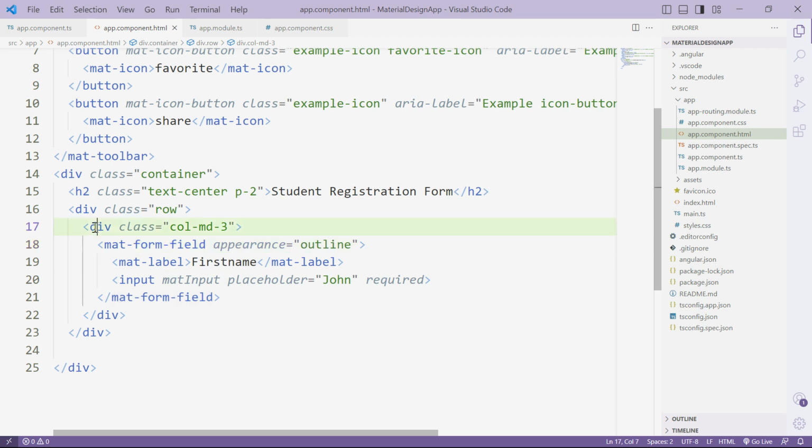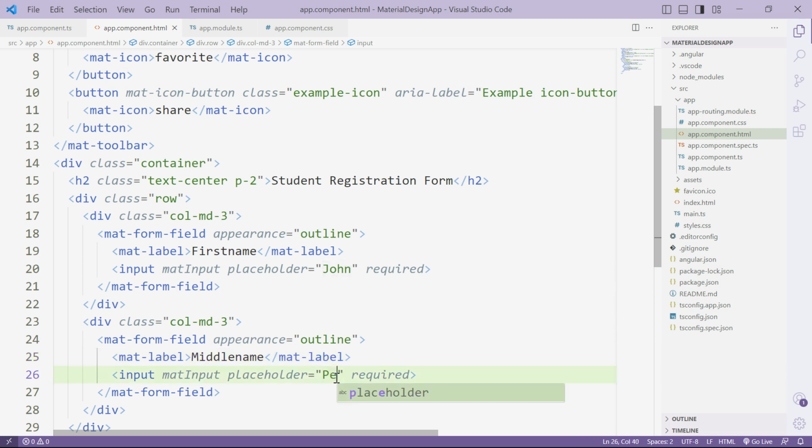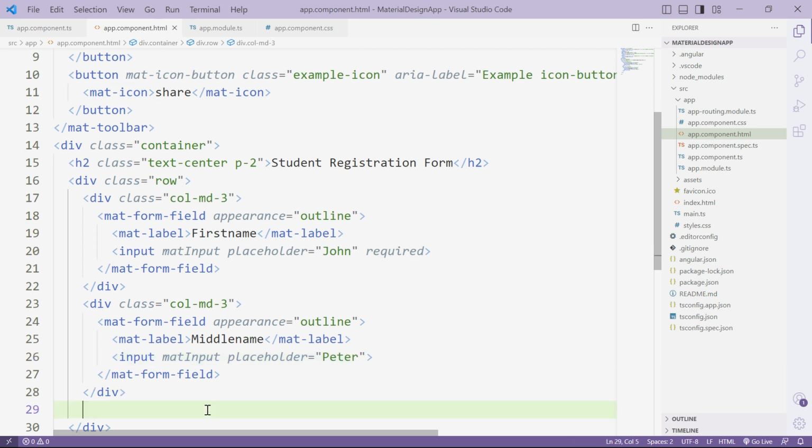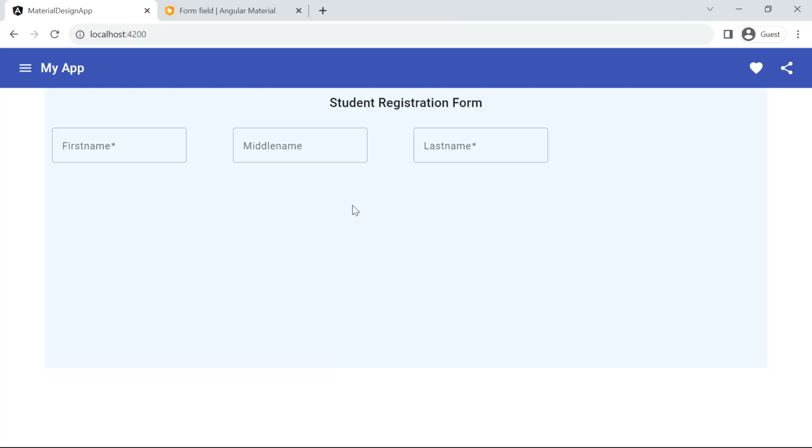So I'm going to copy this entire div again. One div is for our middle name. So let us write middle name. And here also, let us say the middle name placeholder is Peter. And this is not required, so I'm not going to put required here. And the next div is for last name. Let us say here it is required. Now let us see how it appears.